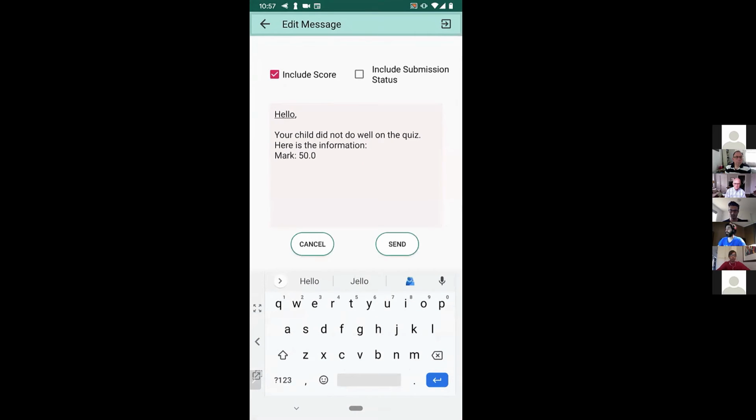I can include the score or not, but this is fully customizable. So there's a saying in education that the teacher knows their student best. If this was a one-off for Nermit, I might opt not to contact his parent, but if this is a chronic issue, then I might reach out to their parent.